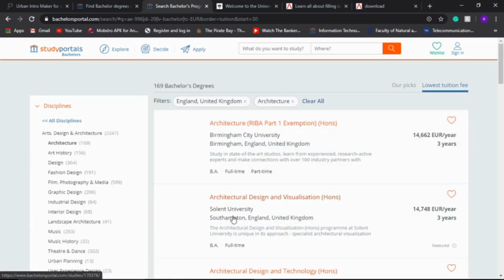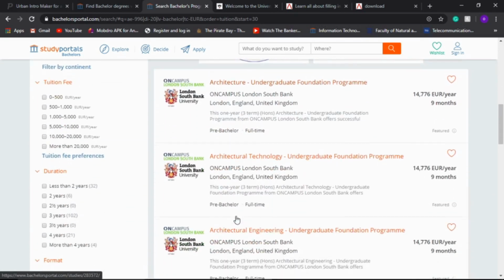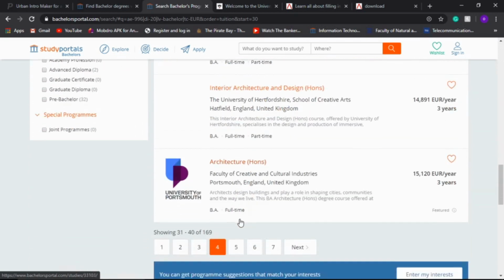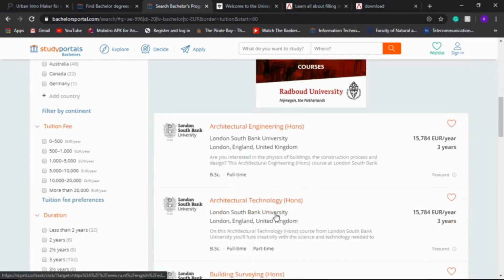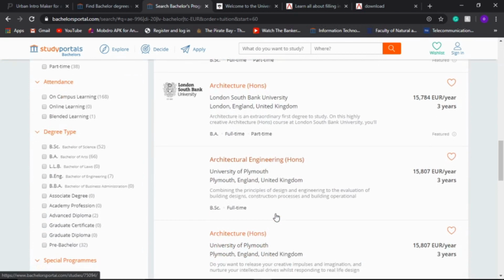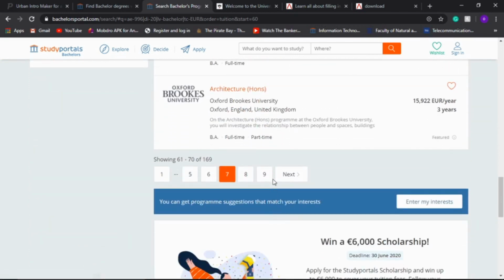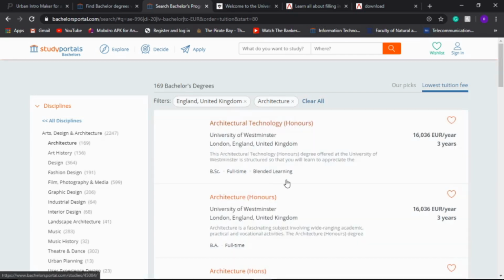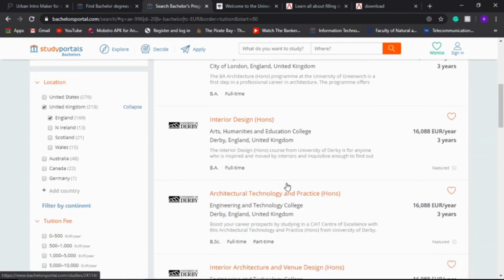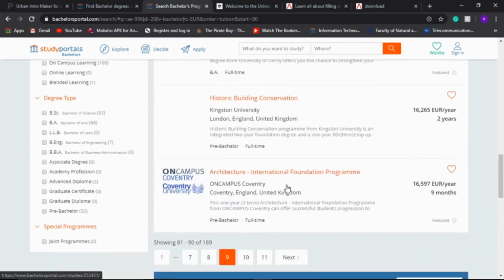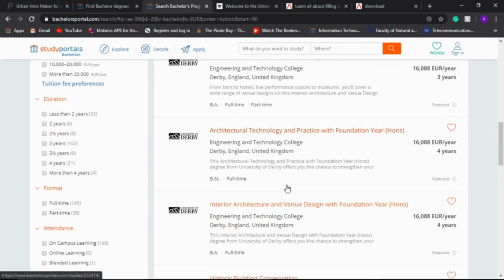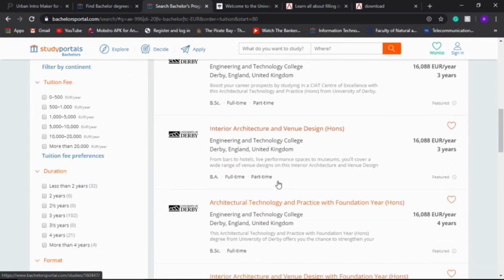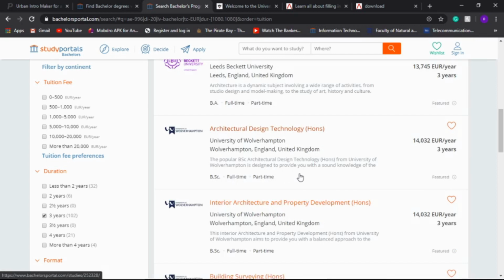Okay, keep scrolling till you find what you're looking for. Let me click 7 here. Okay. Let me see. Keep scrolling. Sometimes it's not easy to find exactly what you're looking for. So I want to narrow it down to 3 years. We still have about 100 institutions.